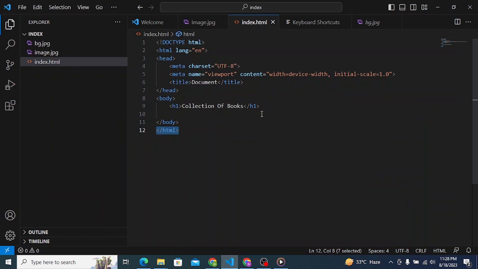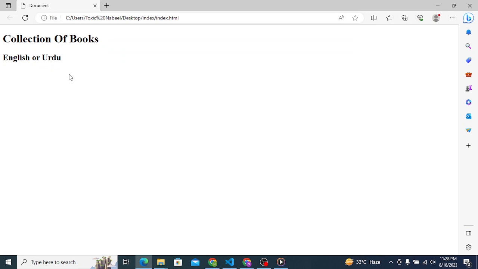Now we want to add a subheading or second heading, so we will use H2, same as before. I am writing English or Urdu between this syntax. And save it. Now check, and here you can see we got another heading.